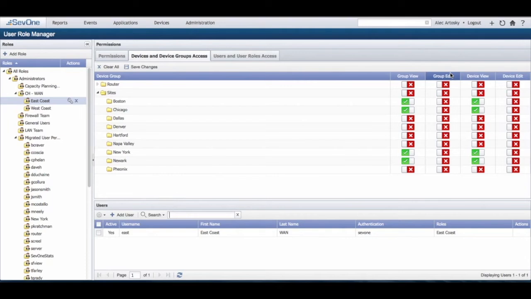Now, Group Edit allows a user to edit the name of a particular group. So, say we want to change the name of Boston to, I don't know, New York, New York. They do not have the ability to do so. That's probably left up to the system administrator.